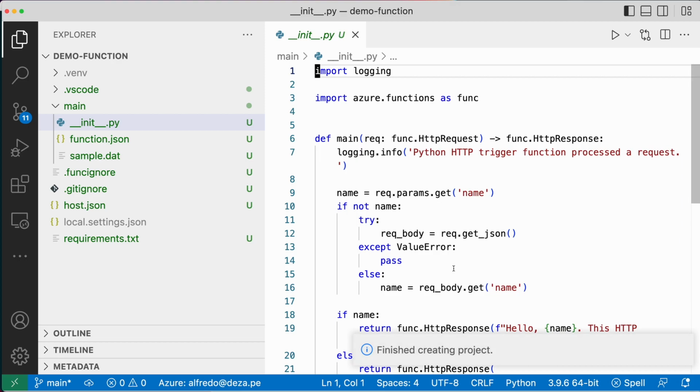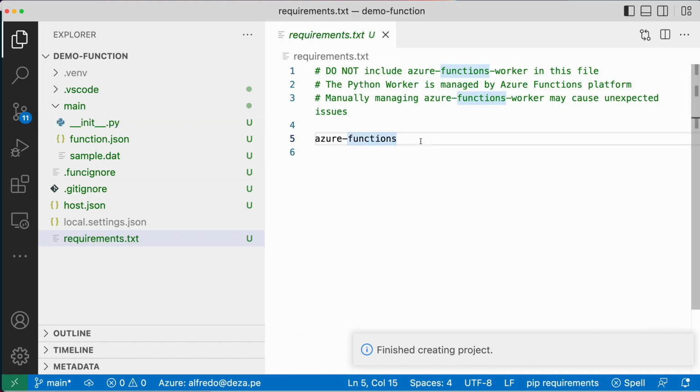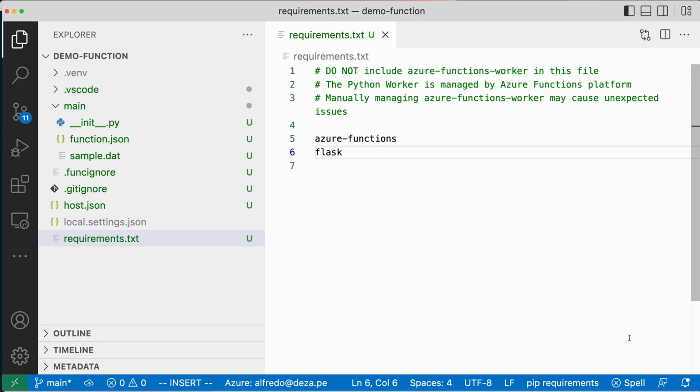And then the next thing that we're gonna do is that, well, we want to use Flask. So in requirements.txt, we're going to make sure that Flask is included. So I'm gonna say Flask over here. I'm gonna save these, and that's going to update our requirements.